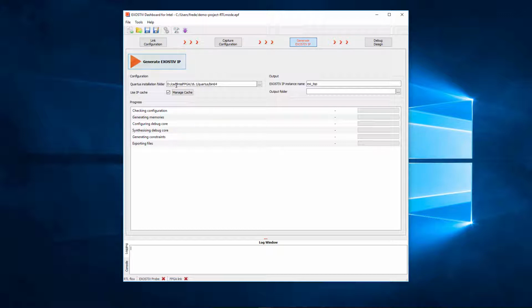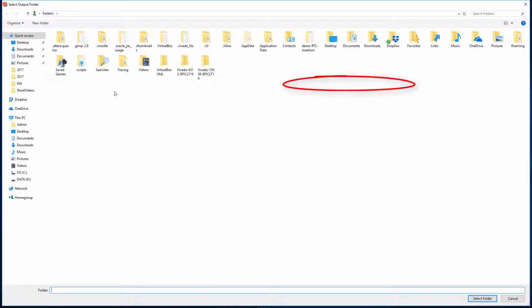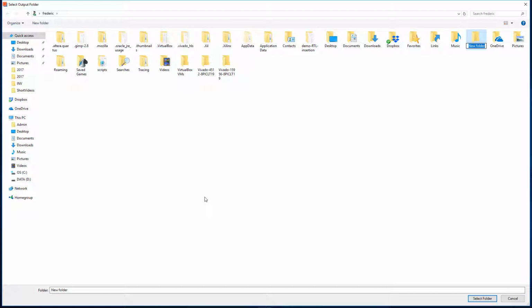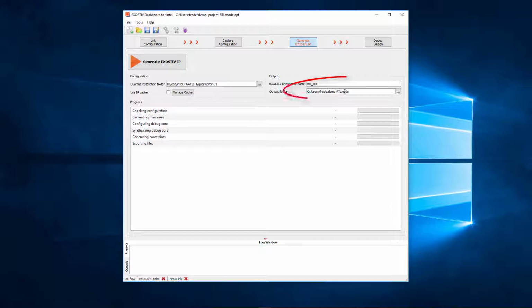The exhaustive IP is now ready for synthesis. For that purpose, we'll call the FPGA vendor tool. In this case, we need to specify the path to Quartus. The exhaustive IP top-level entity name can also be chosen. The files that result from the synthesis of exhaustive IP will be stored into this directory.